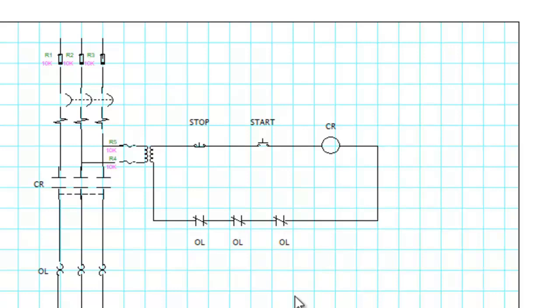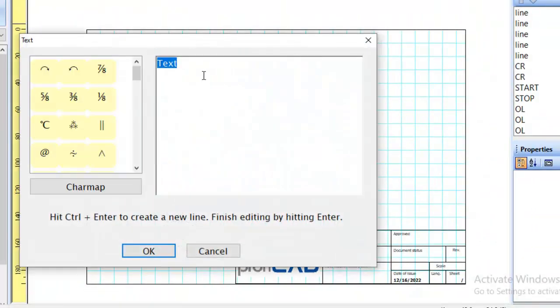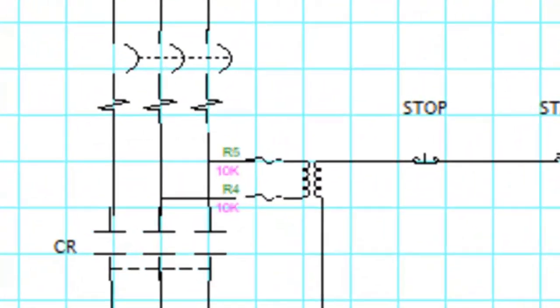So the transformer, we can label the transformer, putting the voltage rating of the transformer also. So insert text, say transformer T, arrow, 415 to 110 volts. Okay, so that's for the transformer.